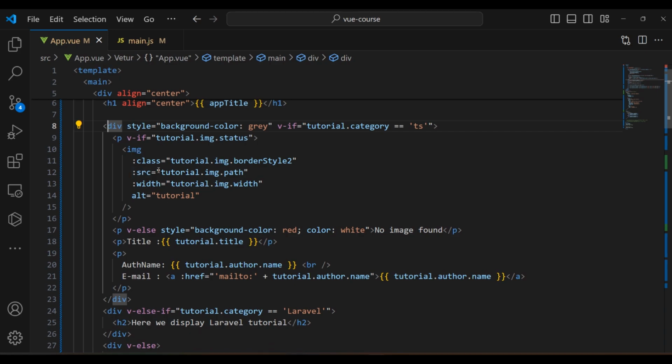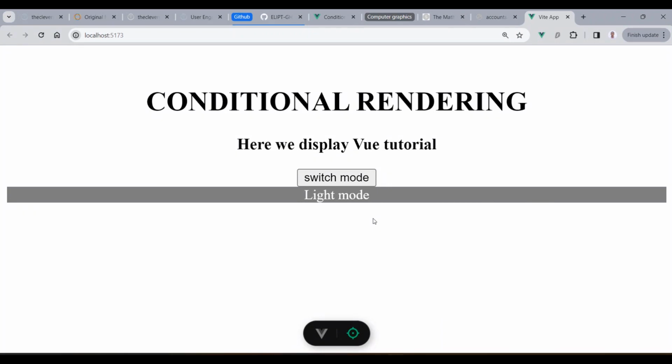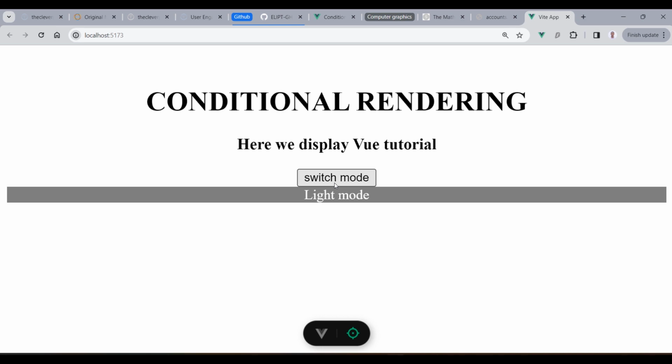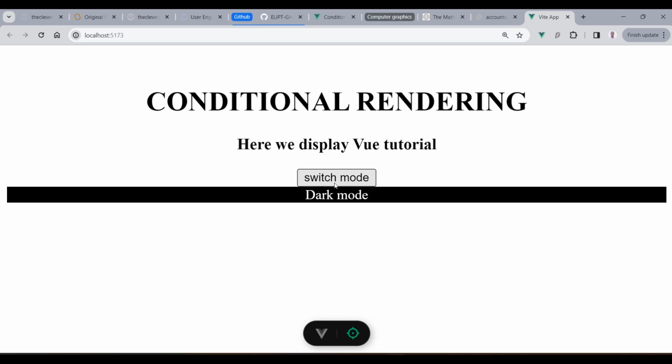If you're working with something where you need to destroy the components and then re-render them, you can go with v-if. But if you are working with something light, like tabs, where you need to switch between tabs, you can use v-show because it doesn't re-render, but it hides components like we did here. You can see we switch the mode, we are toggling within the mode. We show the light mode, and then we show the dark mode.